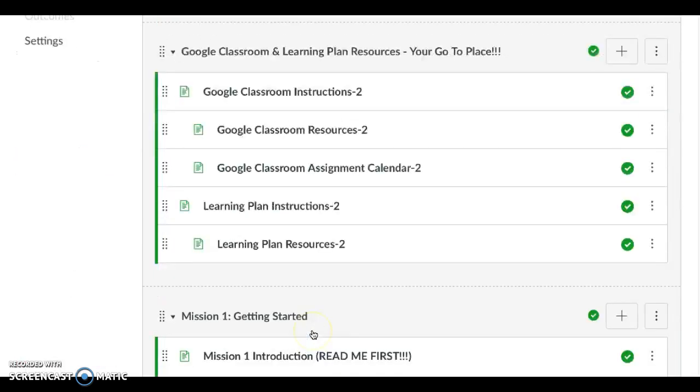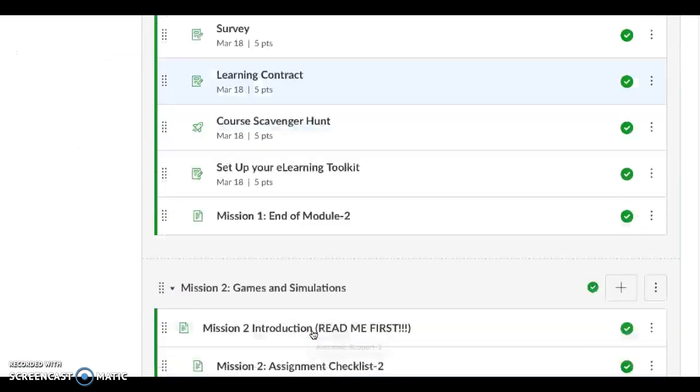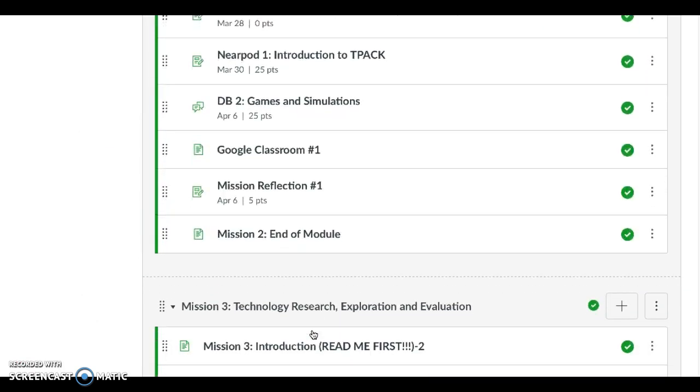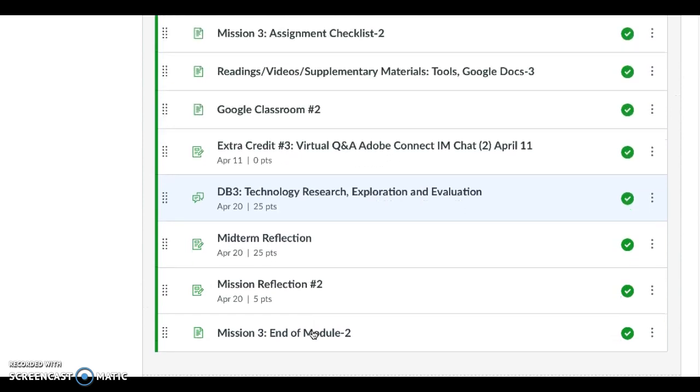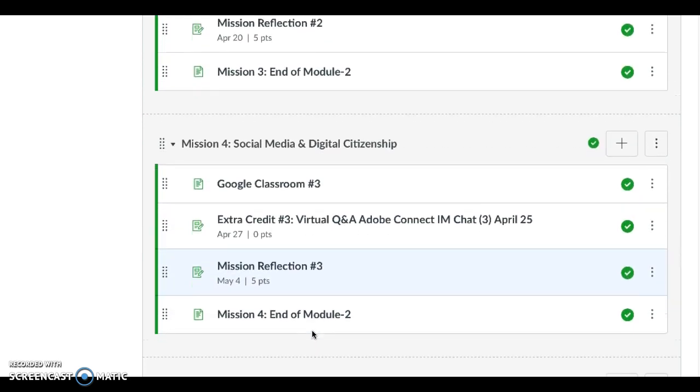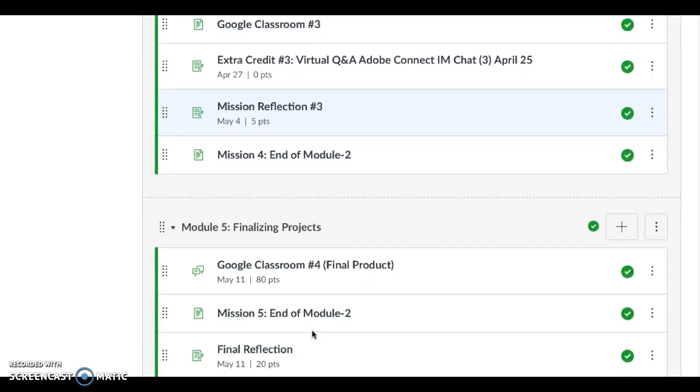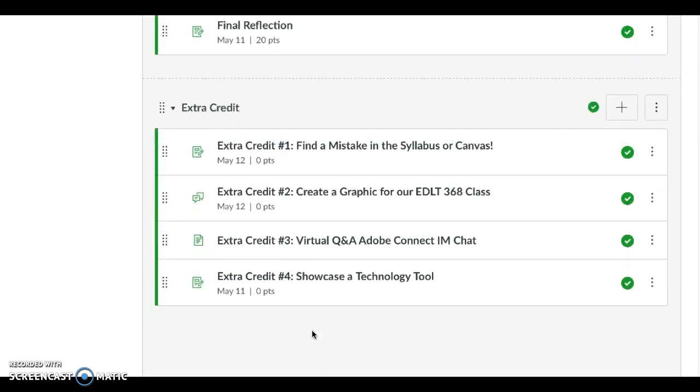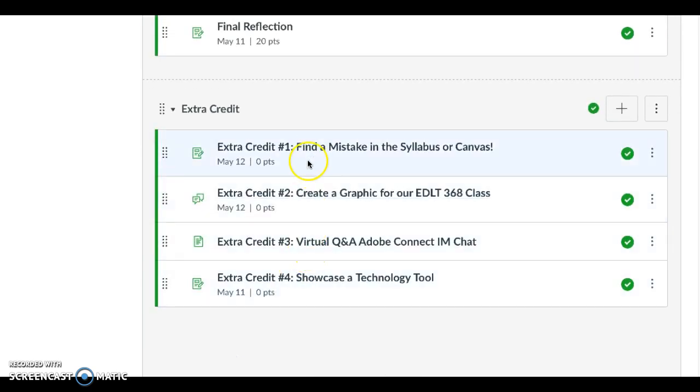Coming back to the modules, I was on mission 2, so go down, there's 2, here's mission 3. There are 5 modules. I've got the first 3 done. I'm still working on mission 4 and mission 5, and here's extra credit. They've got lots of extra credit points that they can get during the session.